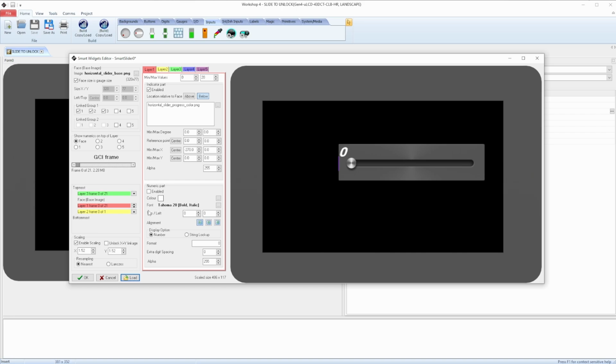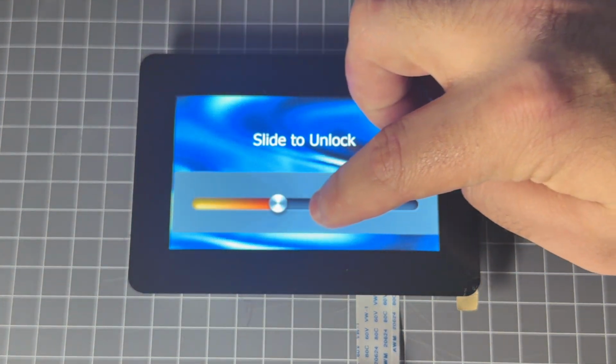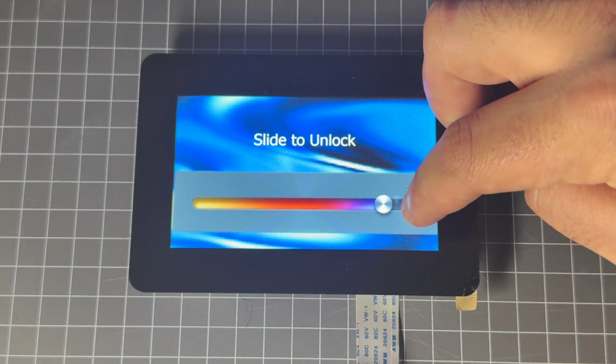The key idea here is that Genie handles the visuals, but the magic event lets you add logic on top. That's how you turn a normal widget into something interactive and smart. And that's it, a clean slide to unlock interface using VisiGenie and custom 4D GL.